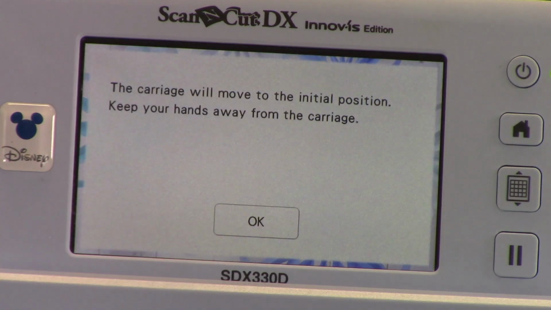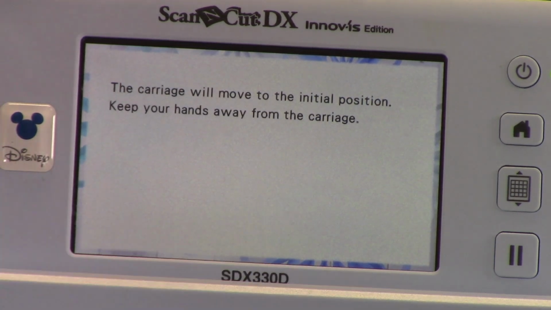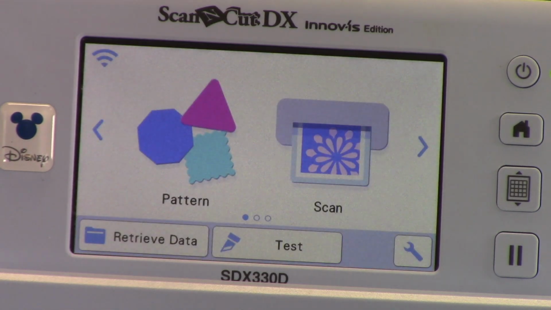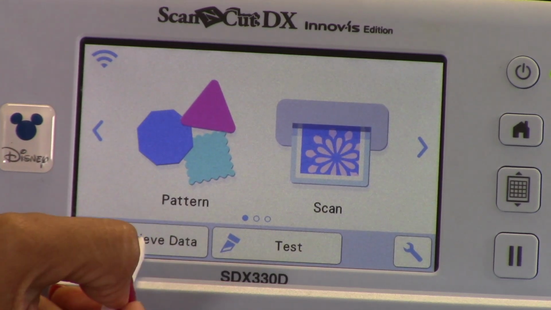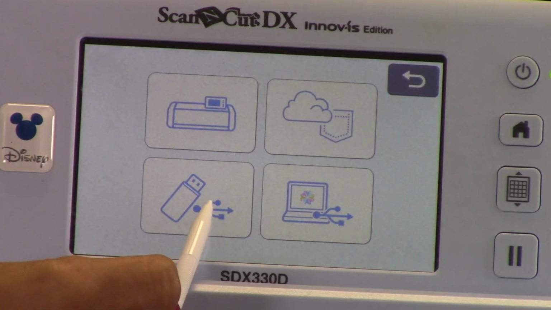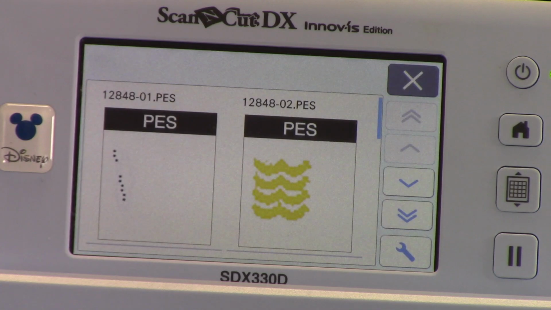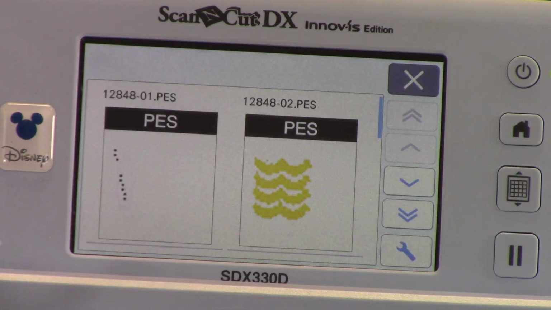Alrighty, so I'm gonna wake my machine up. Hit OK. There we go. And now I currently do have the USB already plugged into the side, so I'm going to go to retrieve data from my USB. And then here's all the breakdowns of my designs.